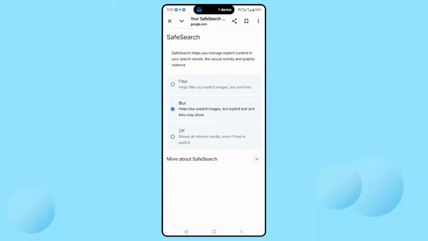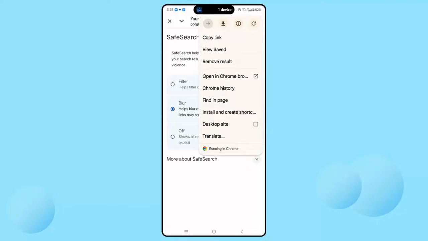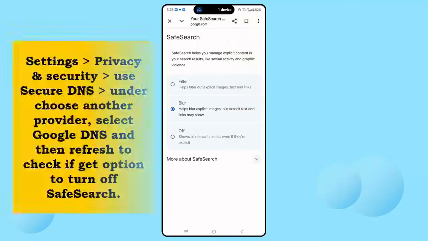So what you have to do is, to turn off Safe Search you have to first click on the upper three dots you can see over here, and after that you have to go to the settings, and after going to settings click on privacy and security. After that click on use secure DNS, and under it choose another provider, select Google DNS, and then refresh to check if you get the option to turn off Safe Search.